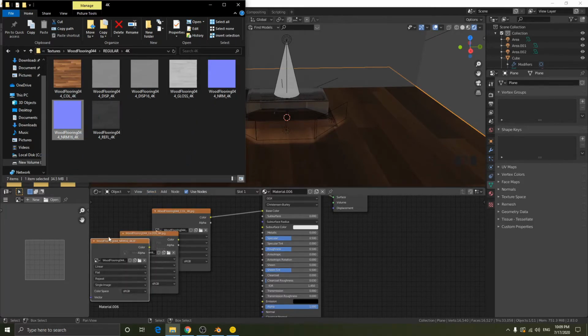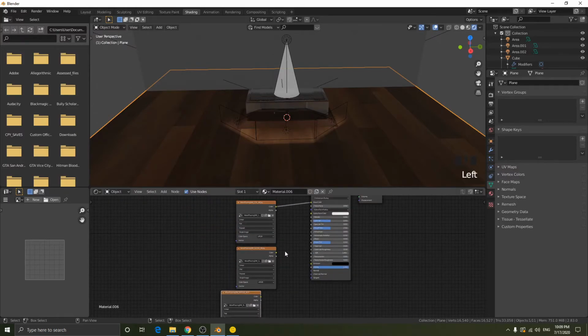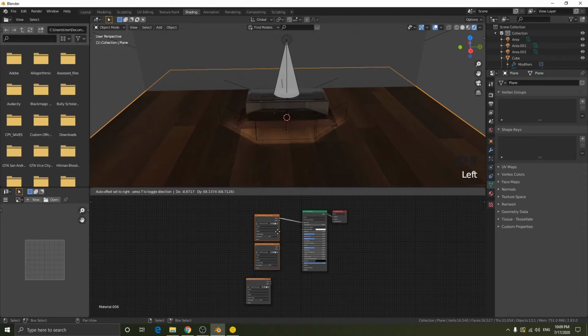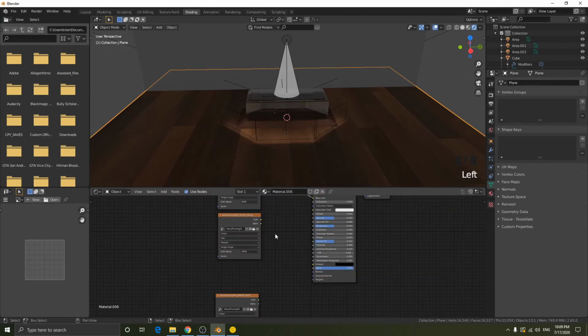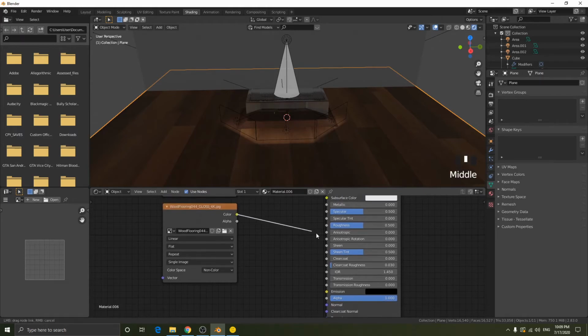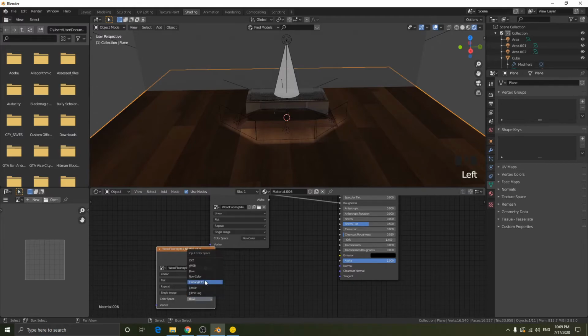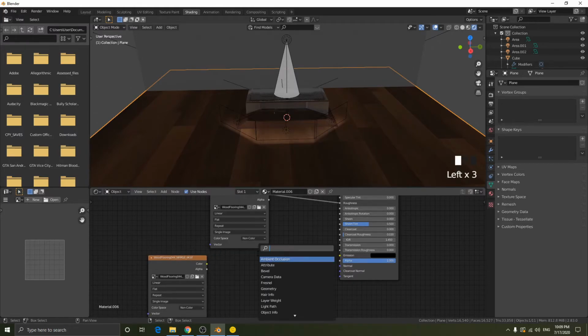What is the difference between glossiness and reflection? They're just inverted variants of each other, but I do not really know which one is the straight one. Non-color data. Do not put the alpha into roughness, put the roughness color into the roughness. Normal map, non-color data, and in a normal map, connect this.